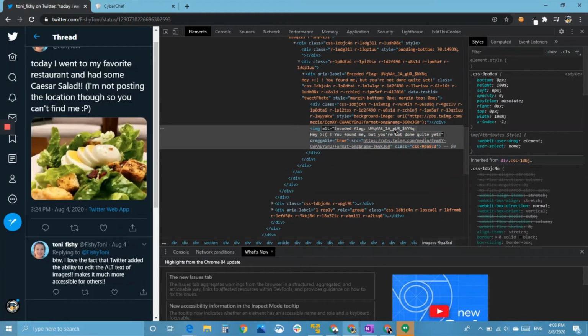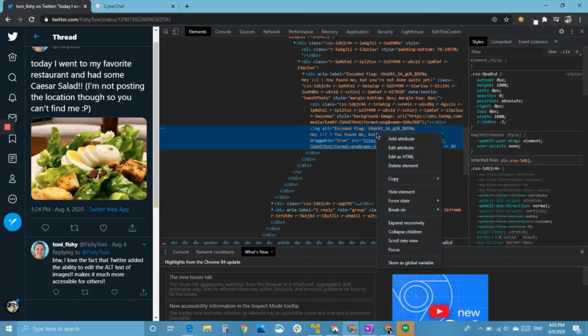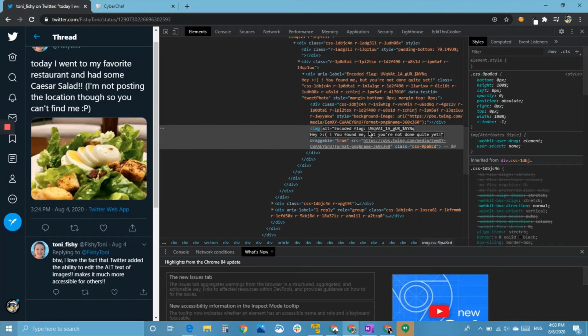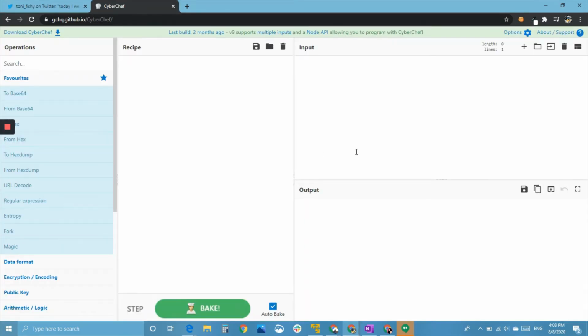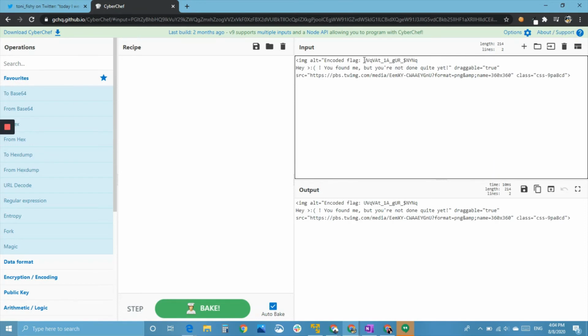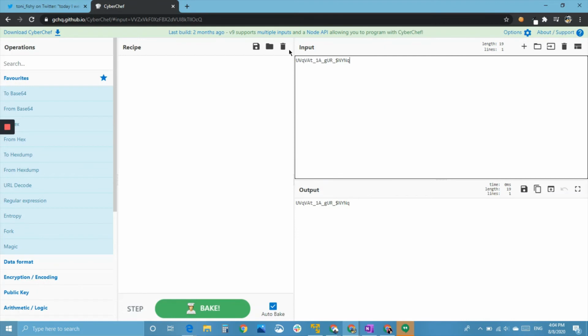So I'm going to double click to copy paste. That's not cooperating. So I'm going to click edit attribute. I'm going to, okay, whatever. I'm just going to copy the whole thing. So I'm just going to copy the whole element. Then I'm going to paste it into Cyberchef here. I'm just going to remove this part.